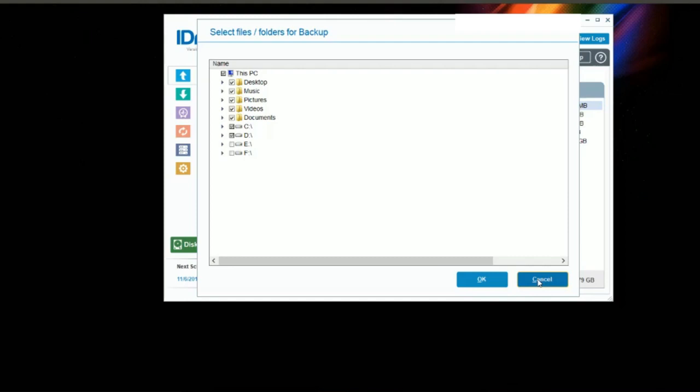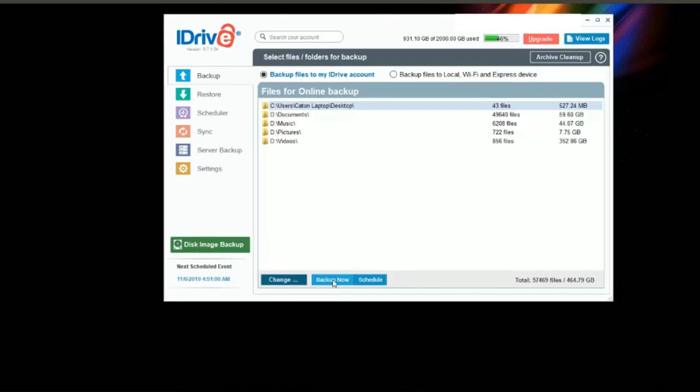So I hope this helps out. Once you've chosen your hard drives, you can click backup now and it'll begin the process.